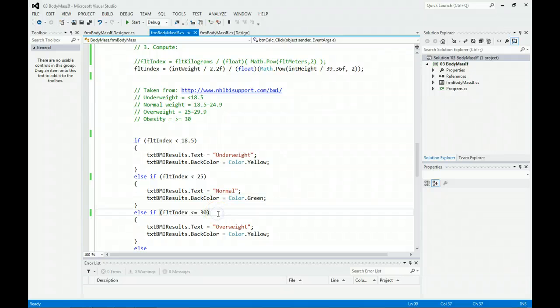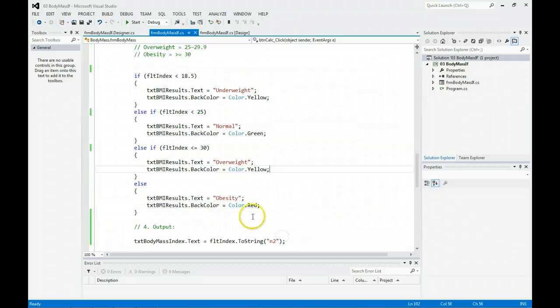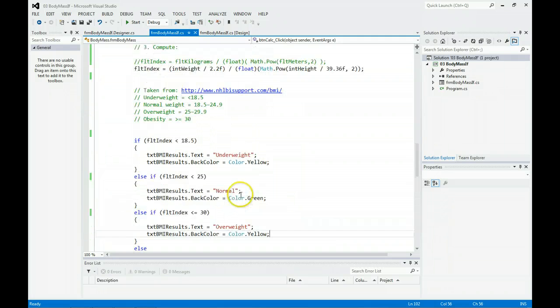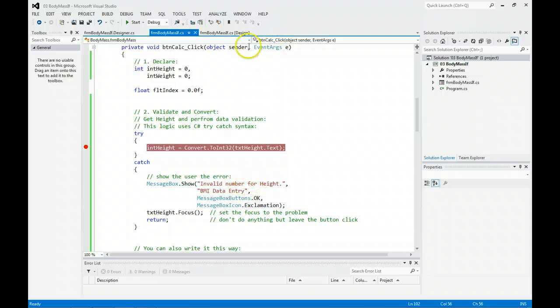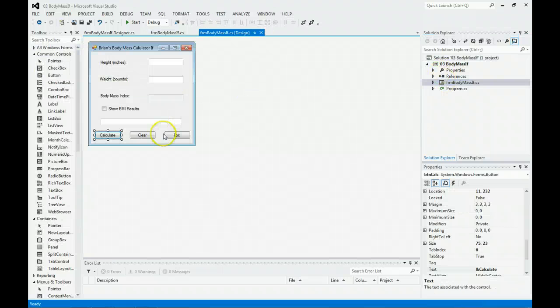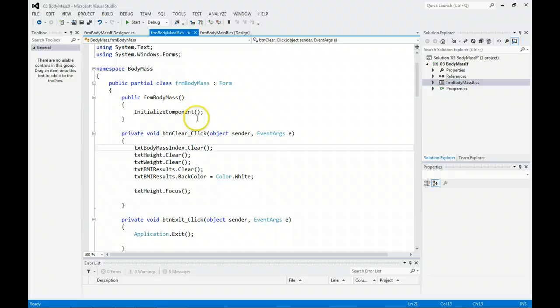Else if it's less than 30, the overweight in yellow. Else, if it's none of these conditions, we set it to obesity in red, and then we put it out to the screen. Okay. The other place we have to bring your attention to is the clear button.